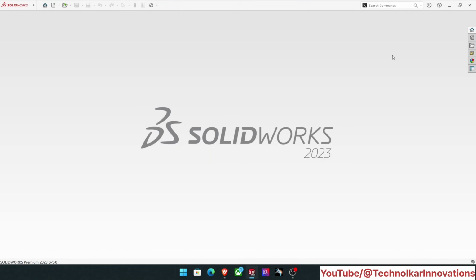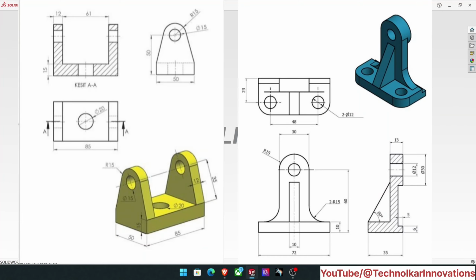The two examples which we are going to solve are displayed on the screen. You can take a screenshot, or else we will provide the link or the photos in the description. You can download it offline and solve the example.